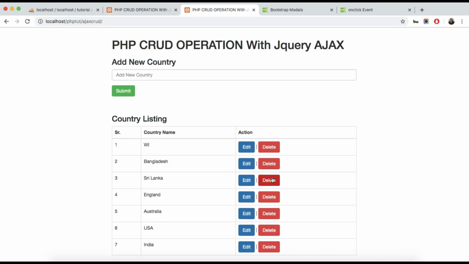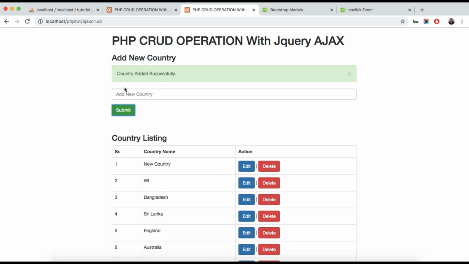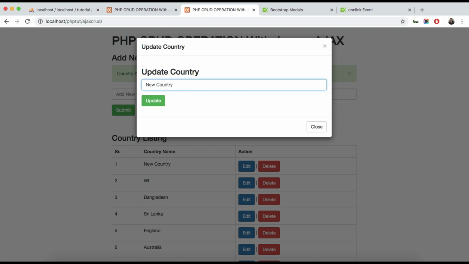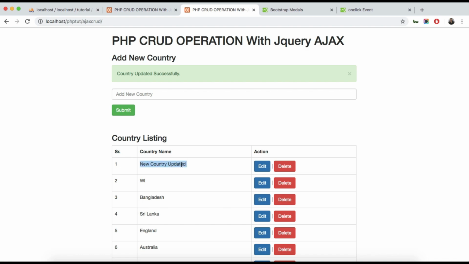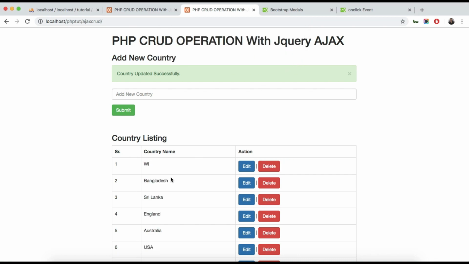Okay, so we have achieved all the functionality without page refresh. So let me show you from the starting, like new country. Just hit submit, and you can see country added successfully, and here new country added. And if we click on the edit, new country updated, and hit on the update button, here you can see country updated successfully. And if we hit on the delete button, are you sure want to delete, just click on the OK, and this one is deleted. So we have achieved all the things.